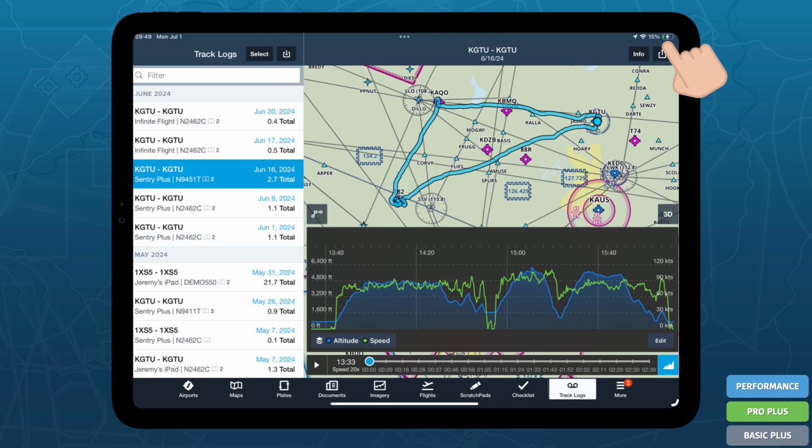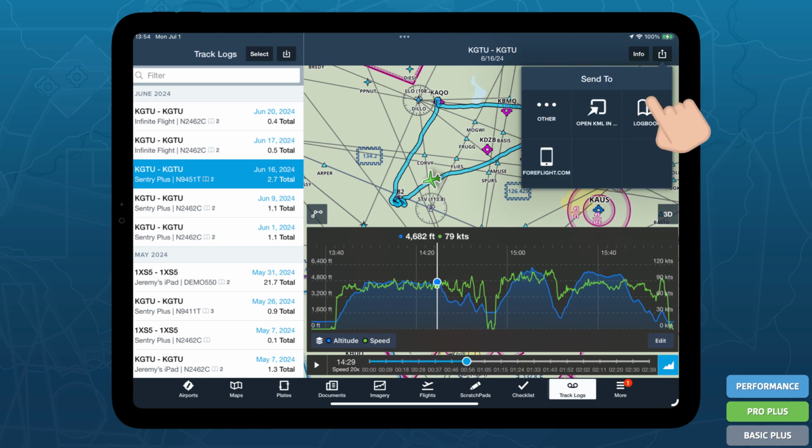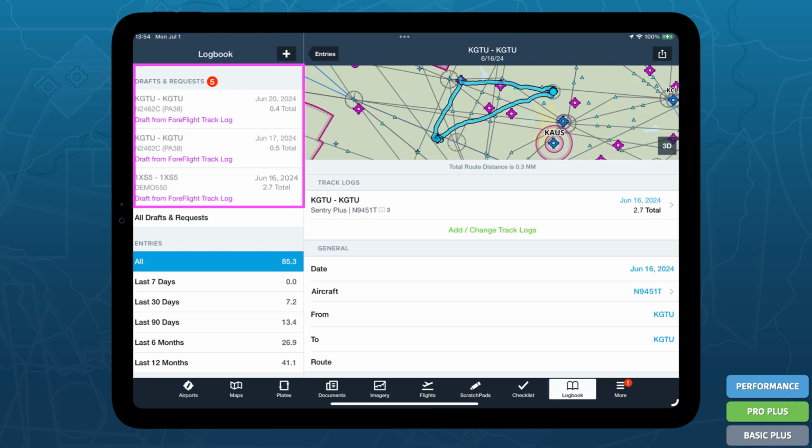You'll see all my options available to me here, other, OpenKML, ForeFlight.com. What I want to do is send this to my logbook. So I'll go ahead and tap on the logbook icon. What will happen is this will automatically generate a logbook entry and populate that with the data from the track log. This can all be edited. If for some reason your track log recorded incorrect information, maybe, like I said, it was actually an incorrect track log because you drove too fast near a runway, you can go in and manually edit this information.